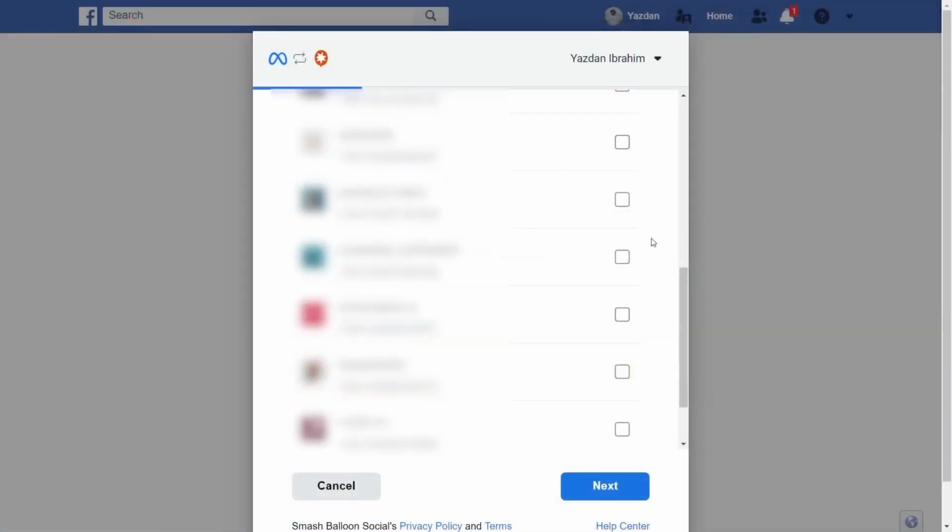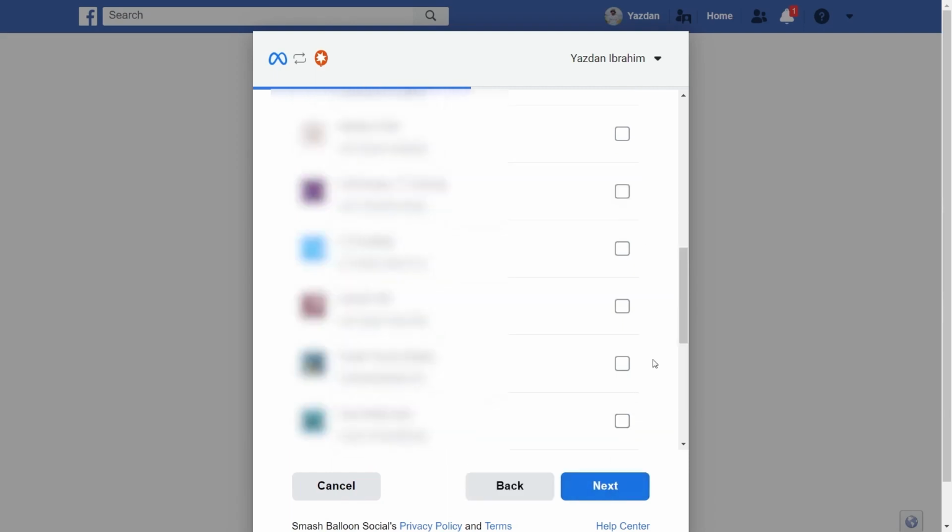This will take you into Facebook, and you should see all the Instagram accounts associated with your Facebook account. Go ahead and select the one you want to display inside your feed like this, and click Next. Next, we'll have to do the same thing for the Facebook page associated with our Instagram account. Select it like this, and click Next.